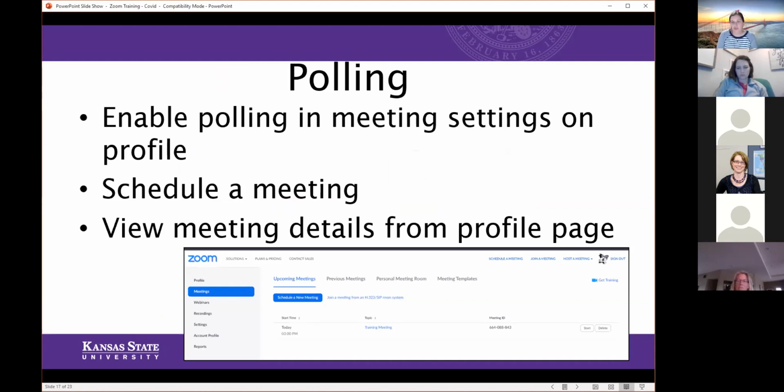Okay, so moving on to another feature that Zoom has, it's called the polling feature. It allows you to put questions up on the screen and have all the participants of the meeting answer those questions. To use this polling feature, you first have to make sure it's enabled on your profile page. I'll just go through this first, and then if we need to show it, we can.